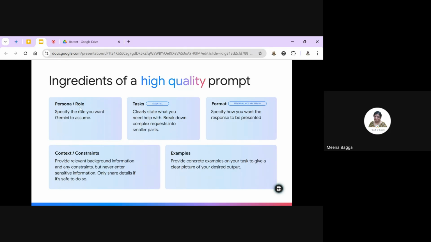First of all is the persona. Persona means we are giving a role to the chatbot that is giving us the answer. Specify the role you want Gemini to assume. Task, whatever we want, clearly state what you need help with. Break down complex requests into smaller parts. It is recommended that you start with a simple prompt, then add to it one by one.